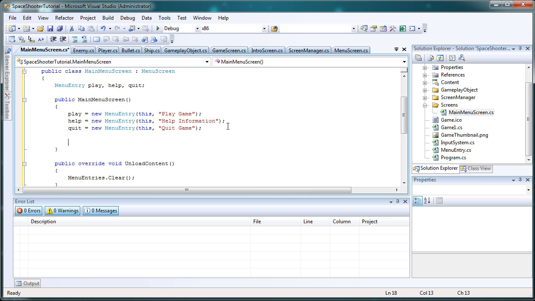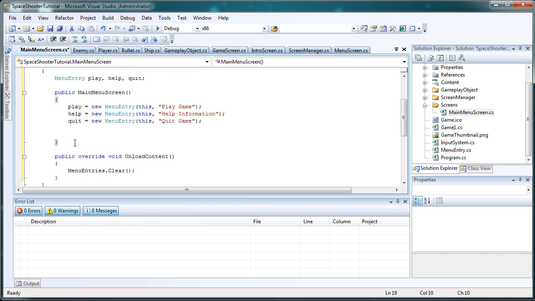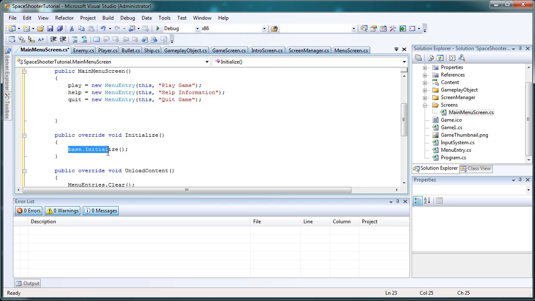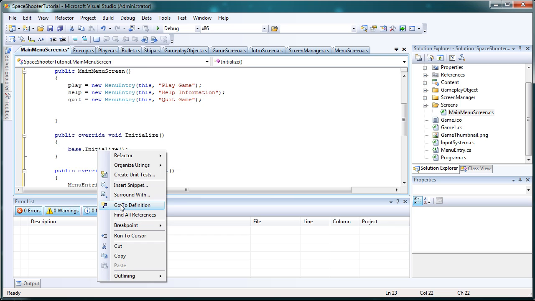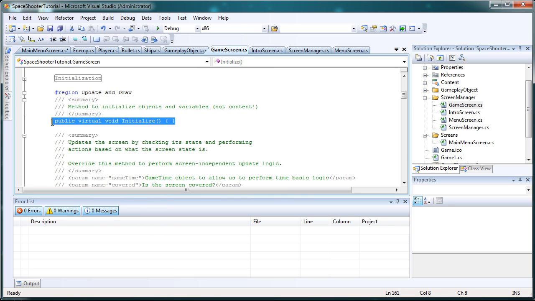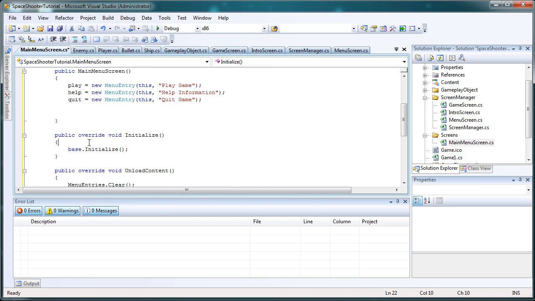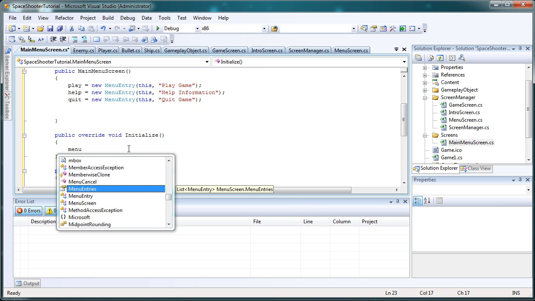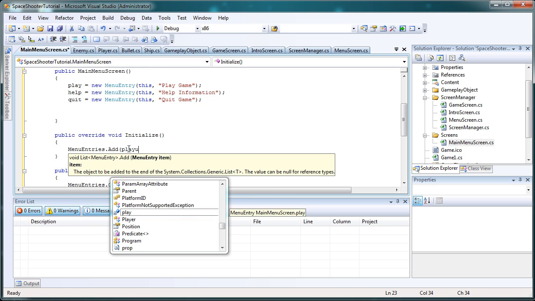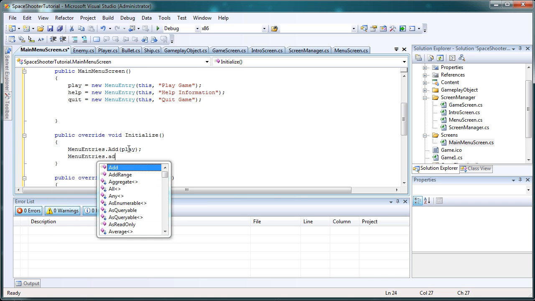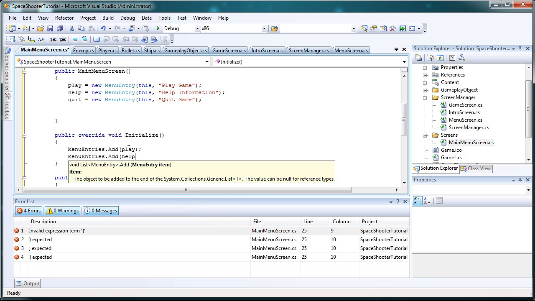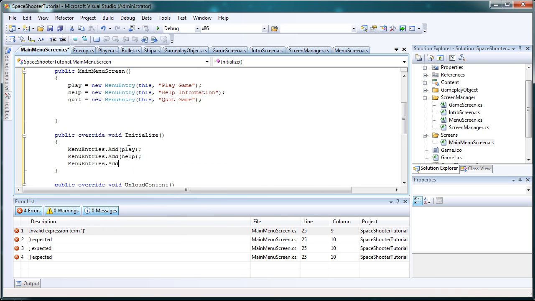So now we need to go back up to the constructor. Underneath the constructor, we need to override Initialize. If you're not familiar with the system that I have implemented, and you're not sure whether to leave base.Initialize or base.whatever, you right click and go to definition. As you can see, there's no code in here, so all you need to do is delete that, since it's just wasting a call. So in our Initialize, we just need to add menuEntries.Add(play), menuEntries.Add(help), menuEntries.Add(quit).